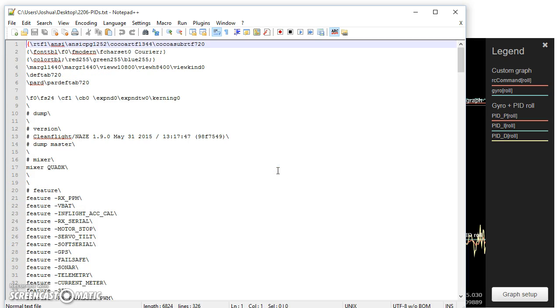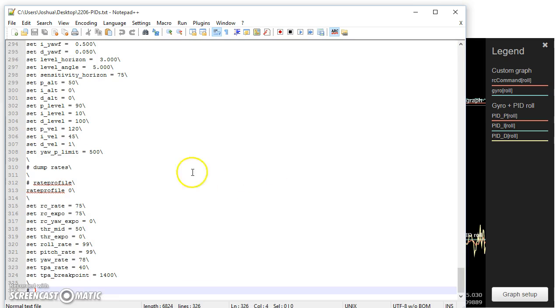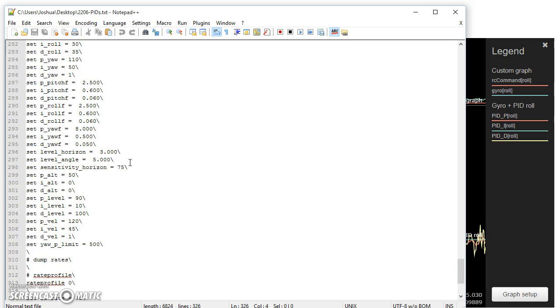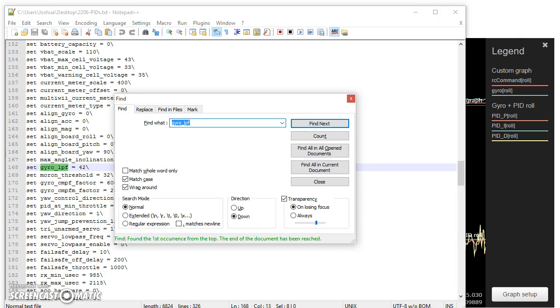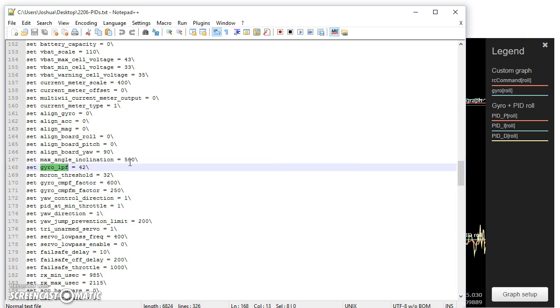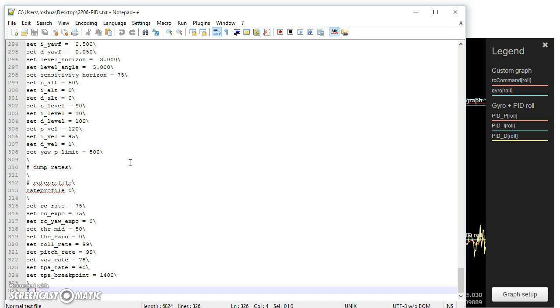Oh, you're using stock 1.9. You don't have any soft filters. Yikes! How did I miss that? I apologize. So what's your gyro LPF? 42. Okay. Oh, I see. My bad. I completely missed that going in. I thought there were soft filters here.